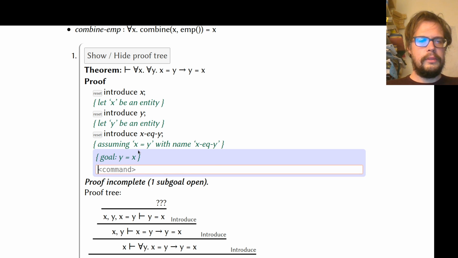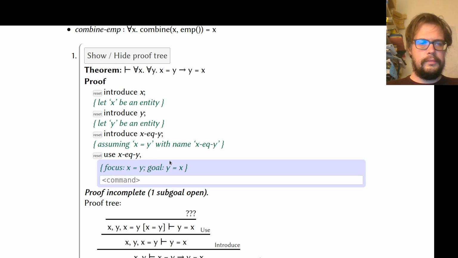Now what we want to do is use this assumption that x equals y to rewrite our goal. So what we're going to do is rewrite the x here to y in the goal, because x equals y. And then the goal will be y equals y, and we can prove that using reflexivity. So we use x is equal to y. So now the focus is that x is equal to y and the goal is y equals x.